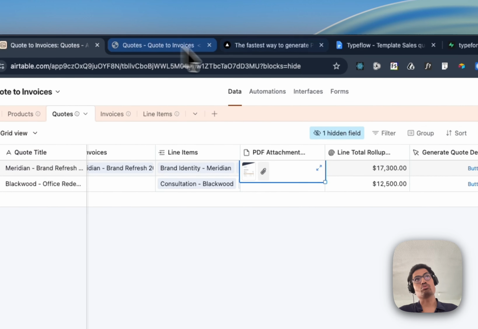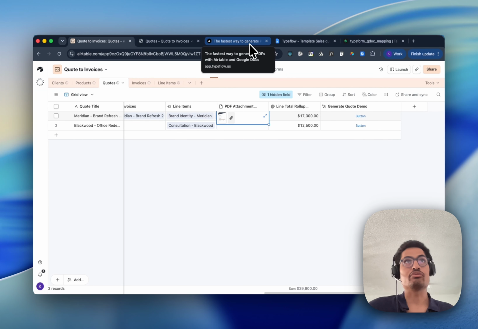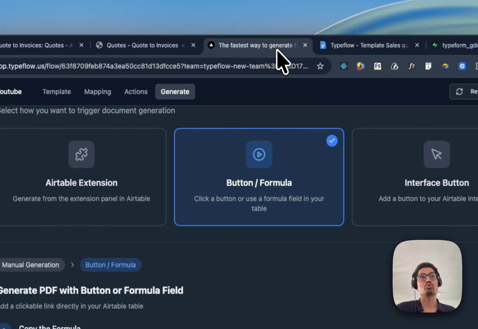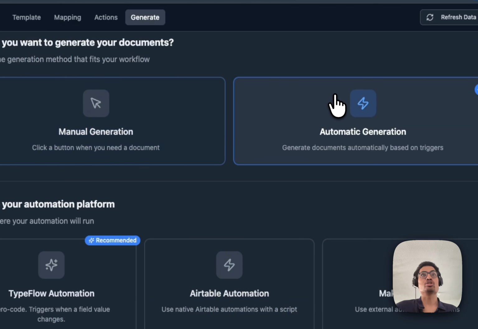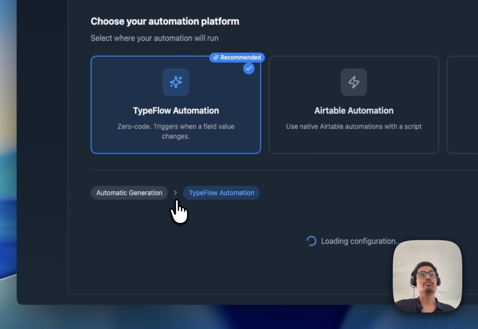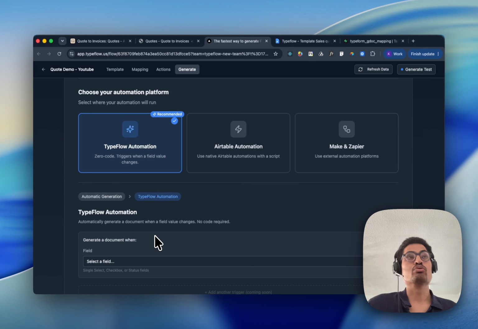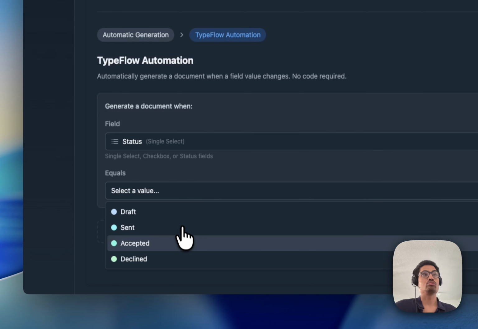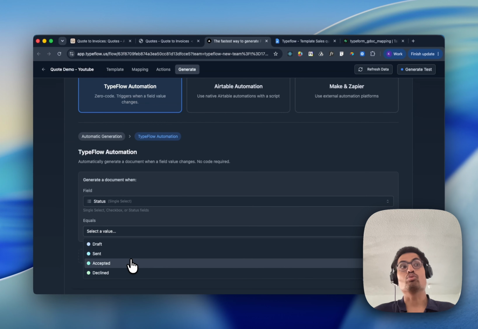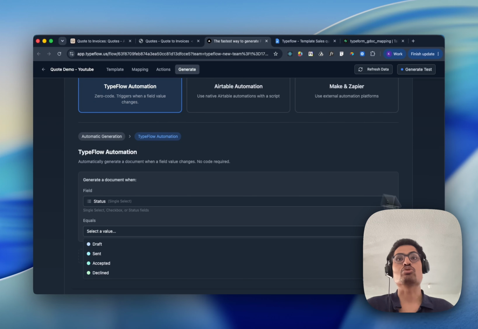And of course, if you want, you have different types of triggers that you can use to generate your document. For example, you could use one of our automatic generation options, and whenever a field matches a specific value from your Airtable base, automatically it will trigger the document generation. For example, status is equal to accepted. Automatically, once the status of one record matches the value of accepted, it will trigger the document generation.